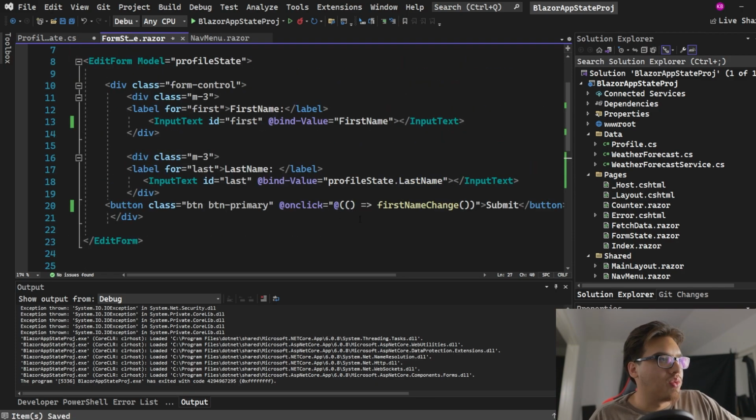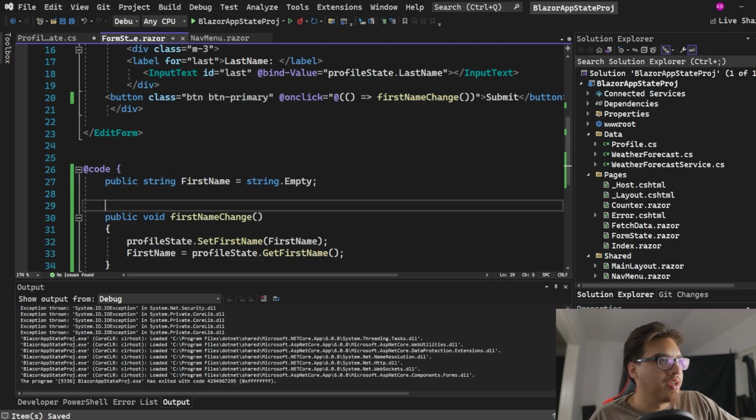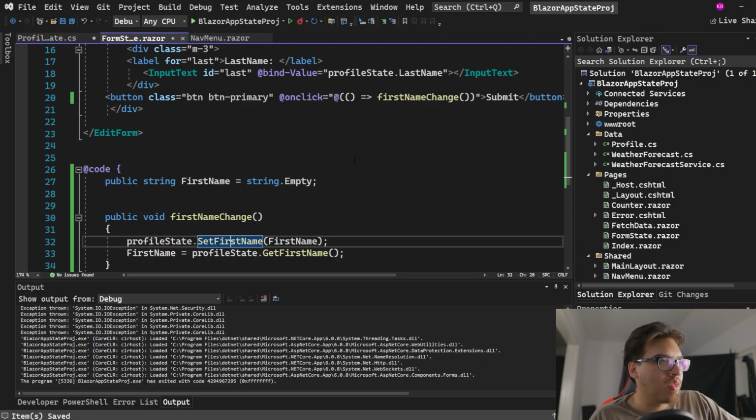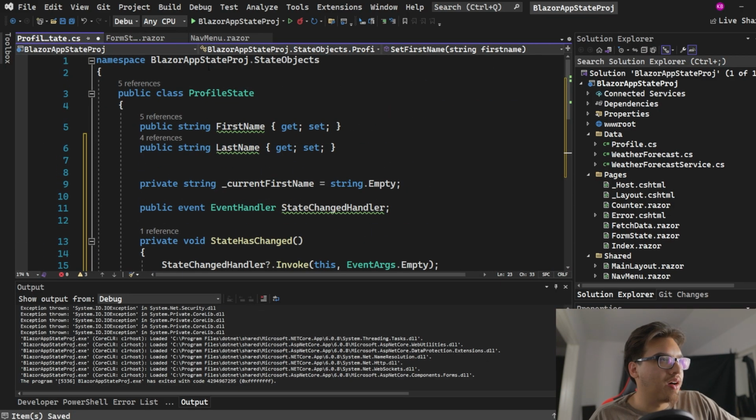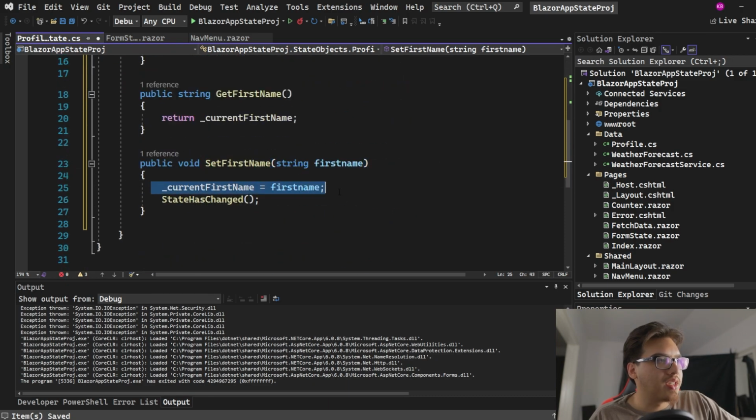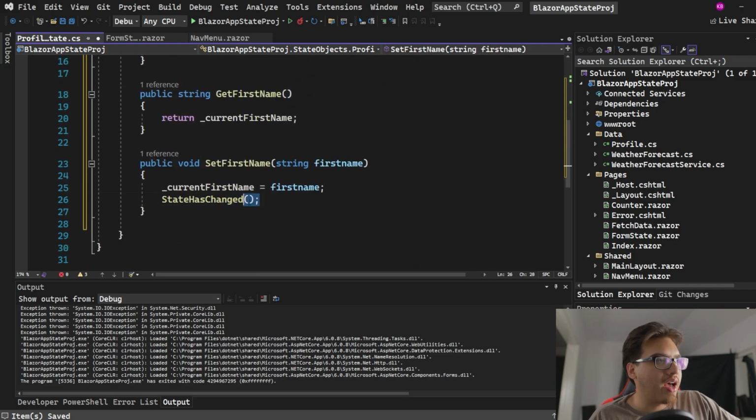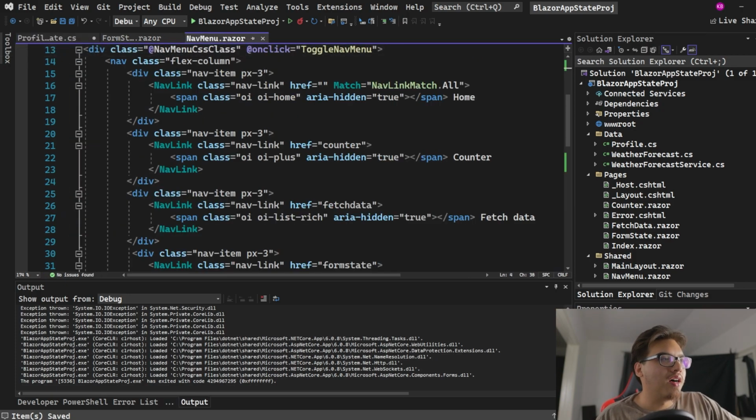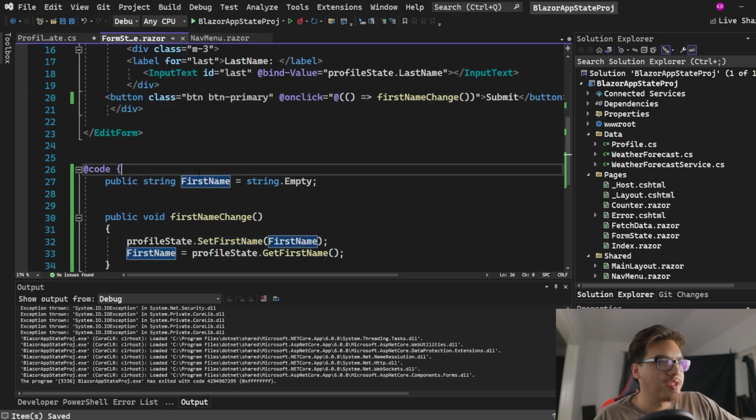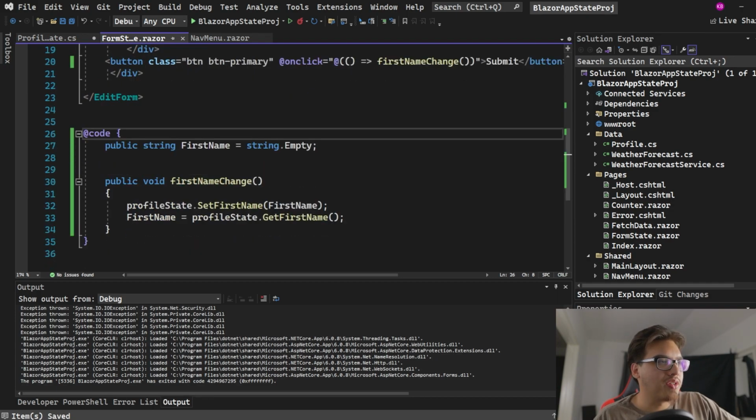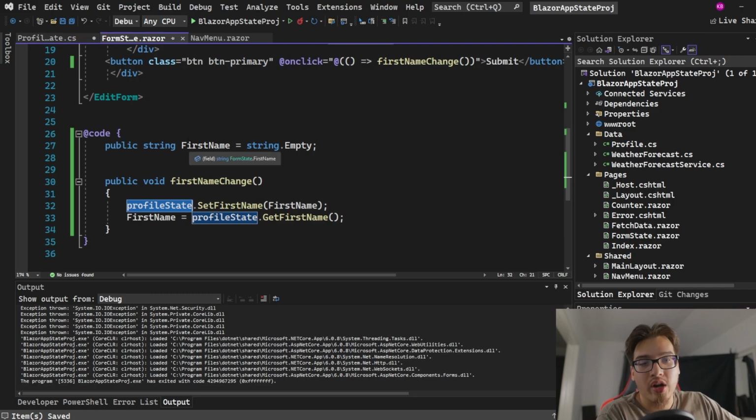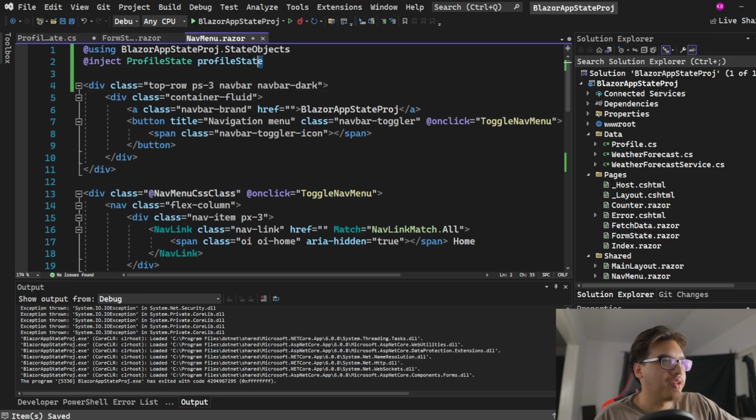So good. What we have done is simply bind the button to this first name change function. That first name change will call the function within our profile state class that sets the first name to our private string here, and it will trigger a state has changed, and then we get the first name that it was changed to, and that sets it. Even though the first name is bound here, we still need to pass it into the profile state so that we can show this to whatever else wants to look at this data, or whatever else has the state management injected into it, as you can see here.